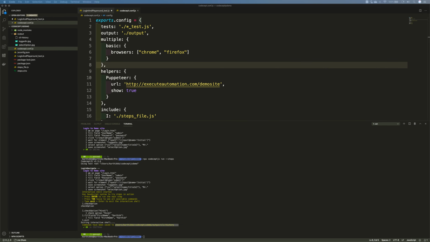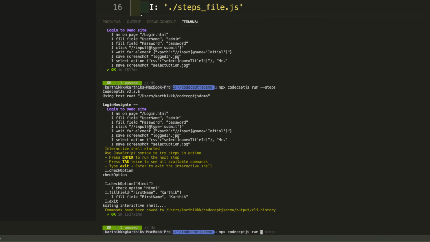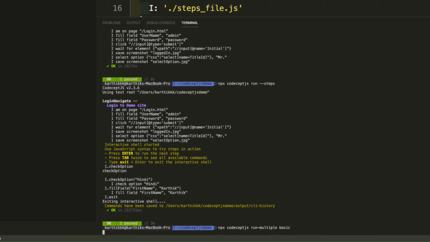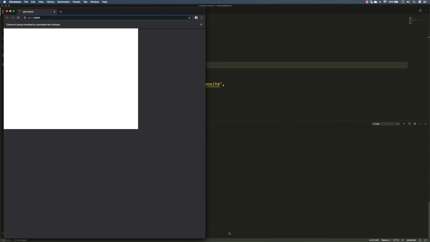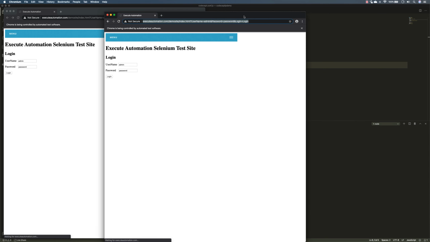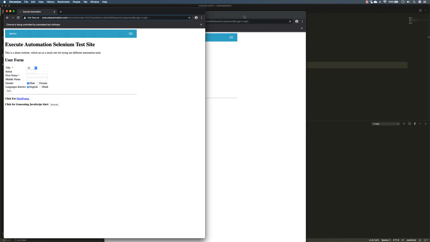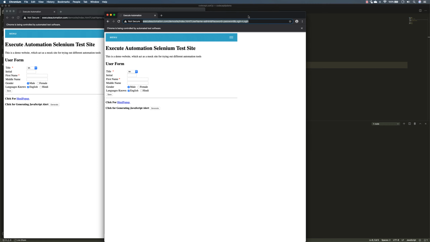So how to execute this particular code is the next question. All you're going to do is run. Instead of run, you now have something called multiple, and then just give basic. So this basic is the tag that we have specified. If I just select this particular tag as basic, and if I hit enter, you can see that it opens the test in this particular browser. At the same time, it's executing in two different browsers for us, which is pretty cool.